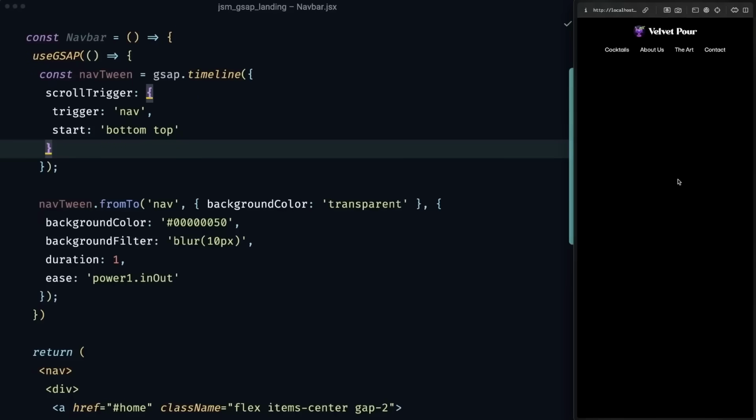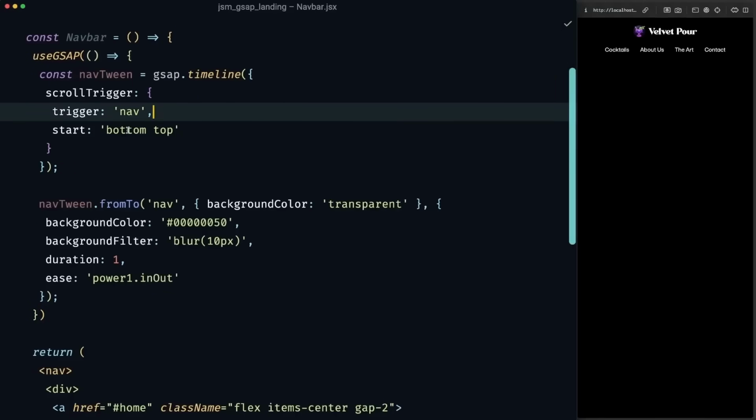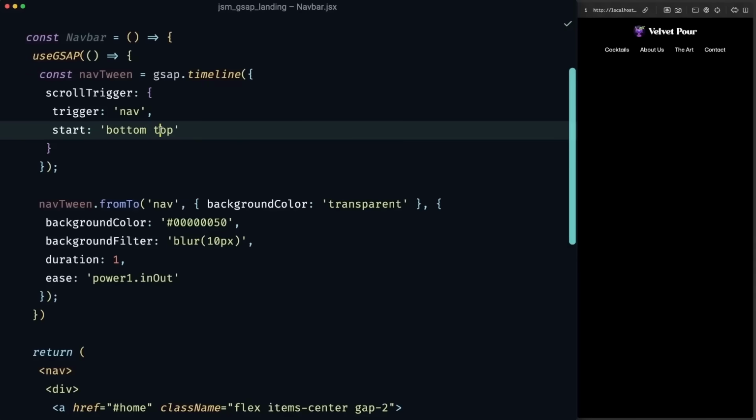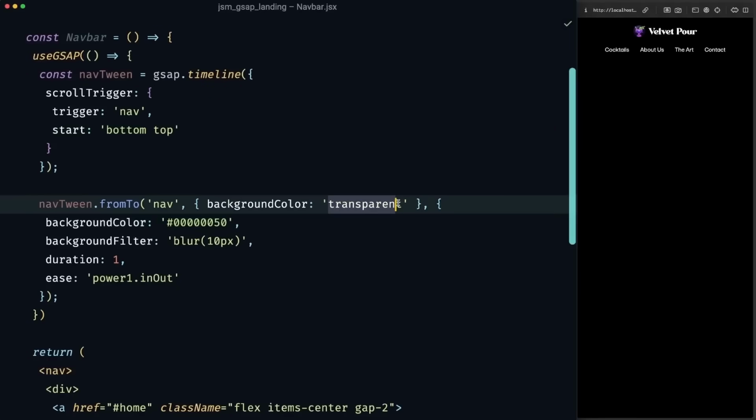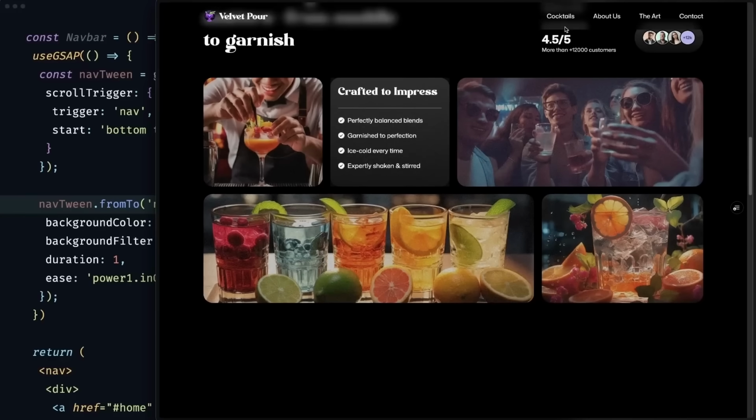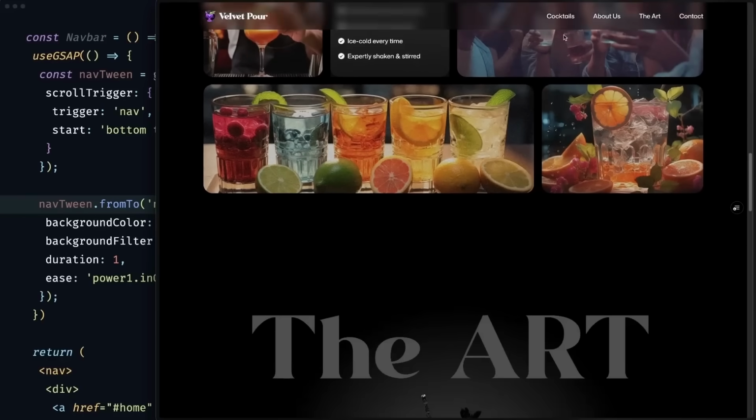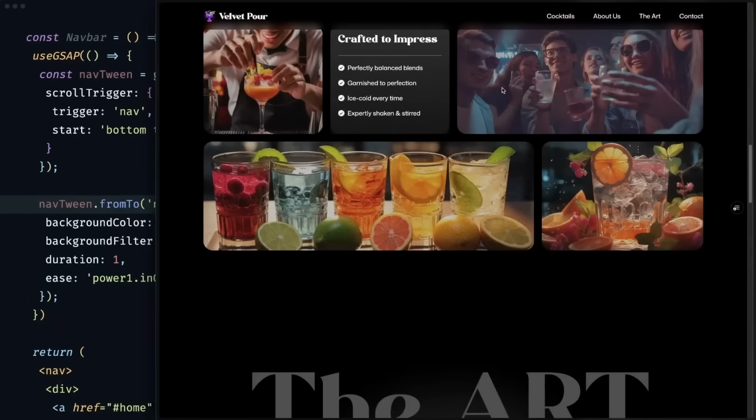So later on, once we add additional sections, and when we allow the user to scroll down, as the bottom of the navbar reaches the top of the viewport, that's when it'll actually turn from a transparent background to a dark blurry background that allows us to read the text, even though it's showing on top of the other elements.